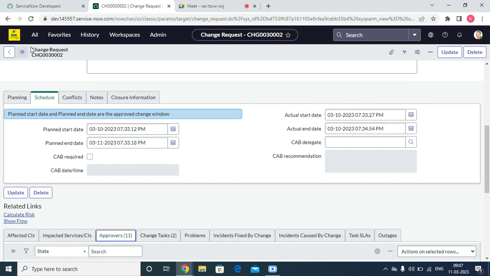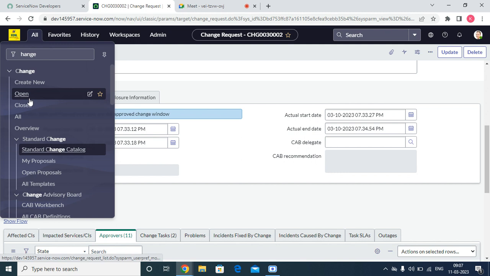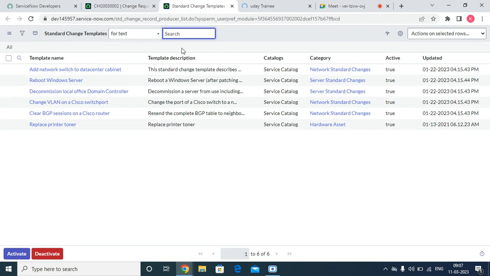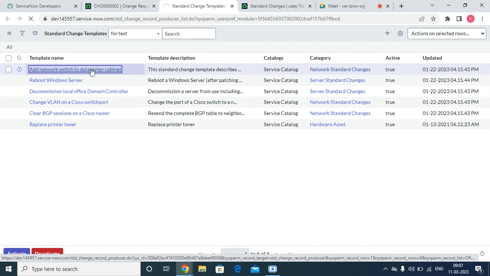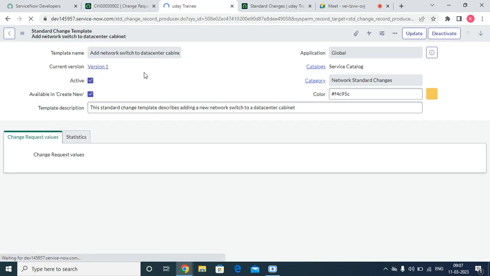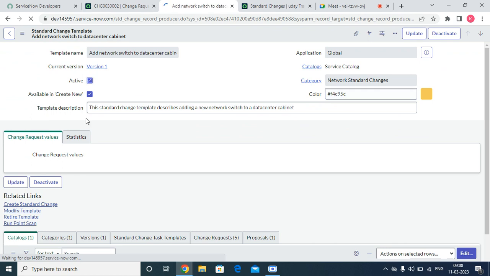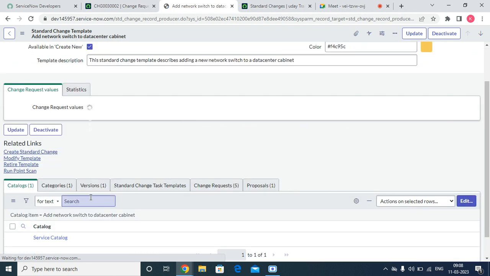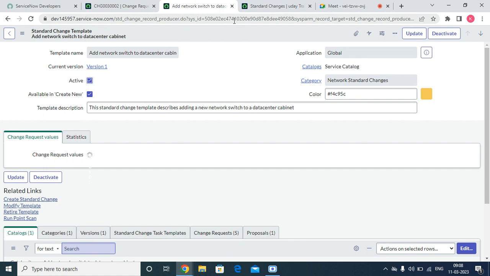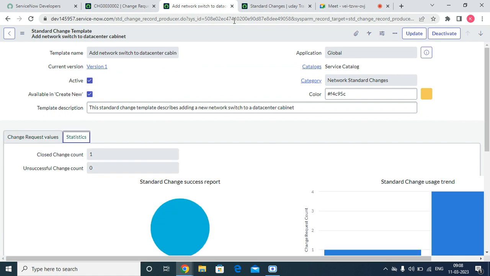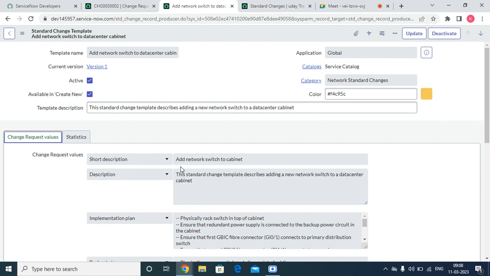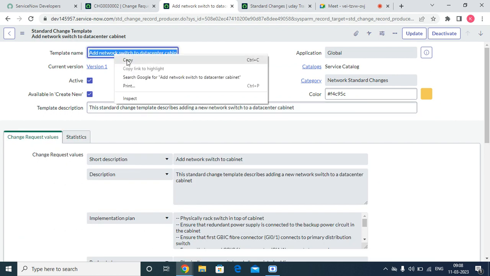So for the next step, we have another change called the standard change. For the standard change, what happens? We have templates, and we can configure the templates for it. See, this is the template. If I open this template, the field values we have given will automatically come to the same thing here. That means if I open this change request value, for example, if I open this one, add, switch to the one.